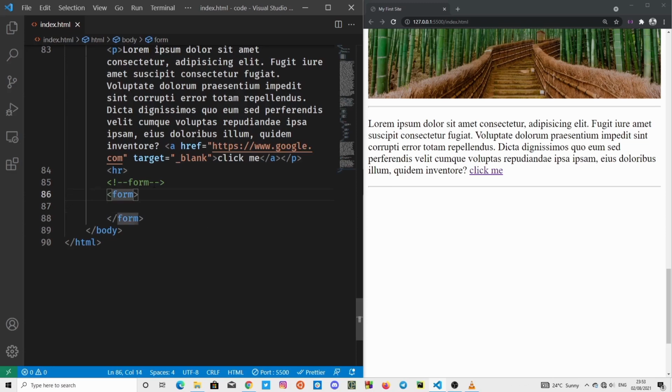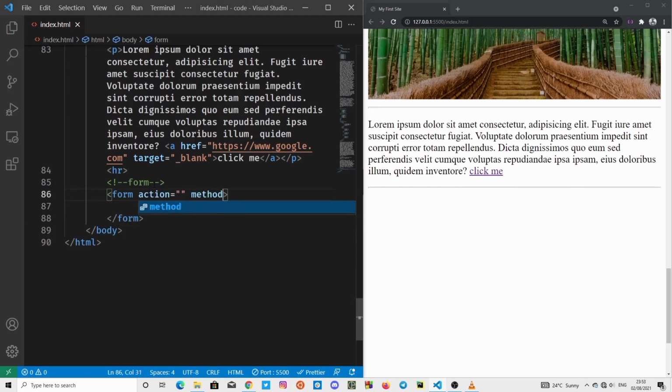So we have the action attribute, and we also have the method attribute. Since this is a crash course, I'm not going to dive deep into these attributes. I will make a standalone video about the form elements and we are going to dive deeper. Now, the action attribute specifies where the form data should be submitted to, right?